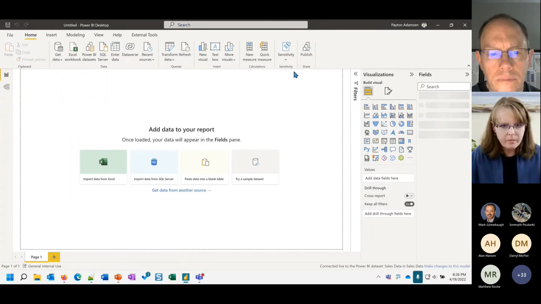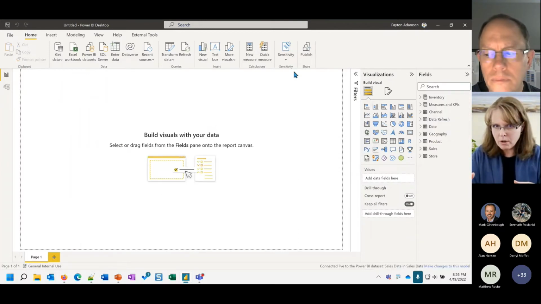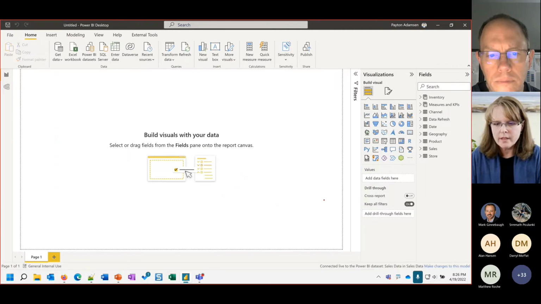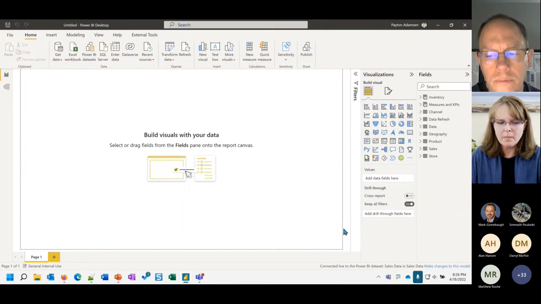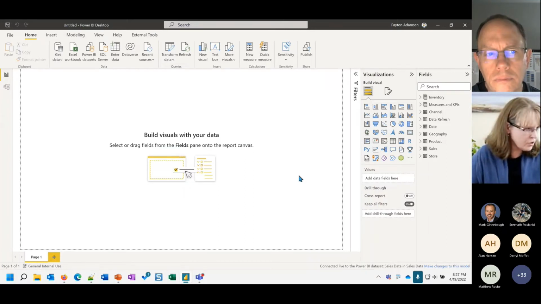And I now have a new report. We see that it is connected live to the Power BI data set. So that's how easy it is for somebody that needs to create a report to just connect live instead of starting to bring in data, etc. So anybody that's got the build permission on that data set will be able to see it in the list. All right, so I'm going to leave that open because we're going to need that again here in just a little bit.